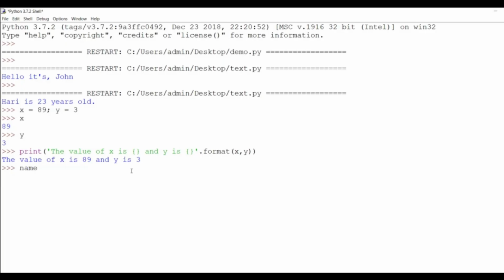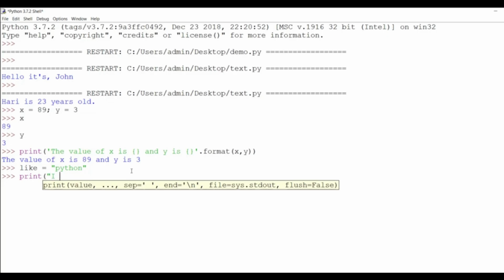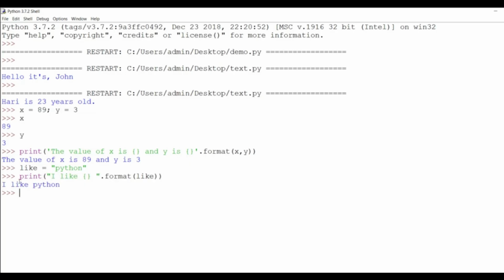Let me create another program. Let me say like is Python. Now let's print, saying I like and a placeholder, which is basically the curly braces, and this is a string, and we have to call the format method. So just give a dot and call the format method, and instead of this placeholder you have to pass here like. Let's close this and hit enter, and you'll see I like Python. So this is the way to format your string, and it is the best way to do that.